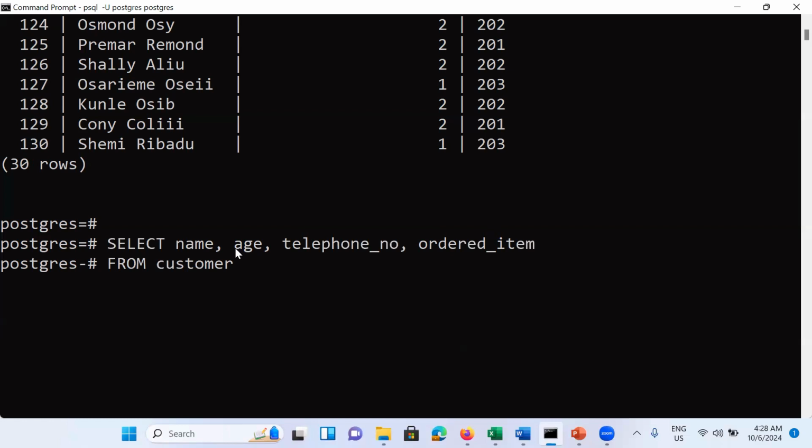Our attribute selection is not coming from only one table, but two tables. So for instance, we have name, age, and telephone number coming from our customer table. And we have ordered item coming from the order underscore tab table. So we have to use an inner join or some other type of join. And we have indicated as well that we're going to be using the inner join. So from customer table, inner join.